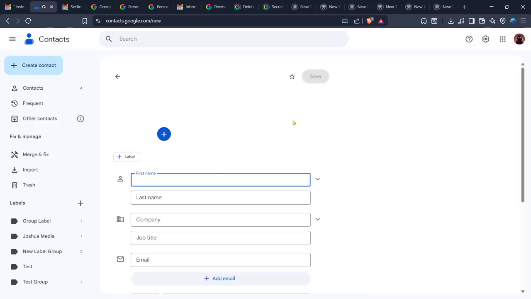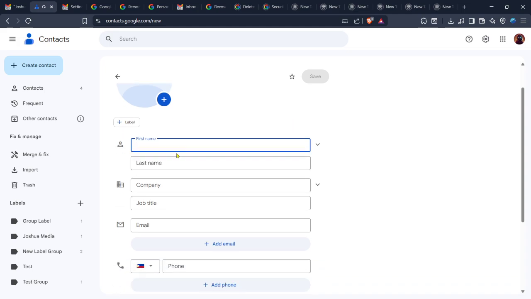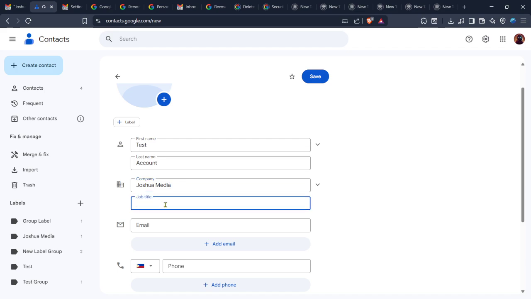When I click that, Gmail opens a contact form where we can enter the details for the person we want to add. This is where you can store their information so it's easy to find later when sending emails. You'll see several fields appear on the screen. These fields are used for entering the contact's information. I'm going to start filling in the details now.